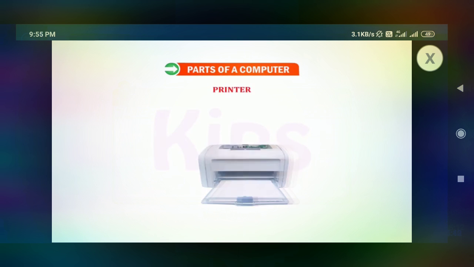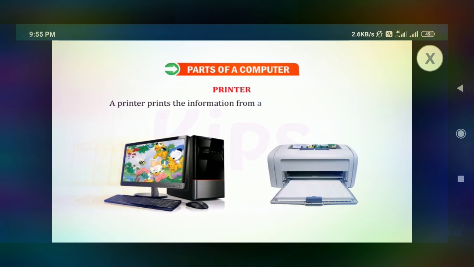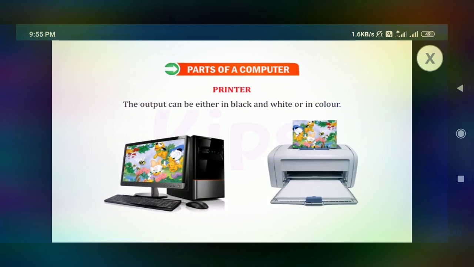So let us discuss about printer. A printer prints the information from a computer onto a paper. The output printed on a paper is called hard copy. The output can be either in black and white or in color.